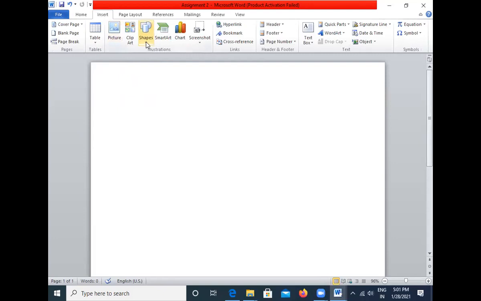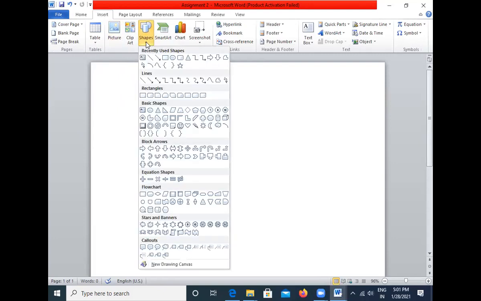Here we have the option called Shapes, and then here we have the option called Oval. So we'll select that, or you can select from here also, where we get the most recently used shapes. Otherwise we can go to the Basic Shapes option, and from here you need to select the oval.